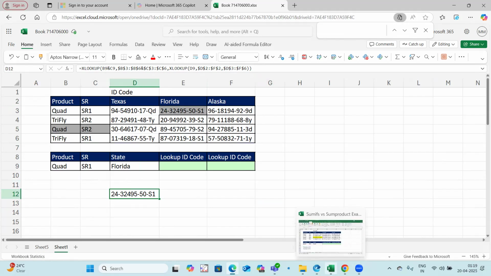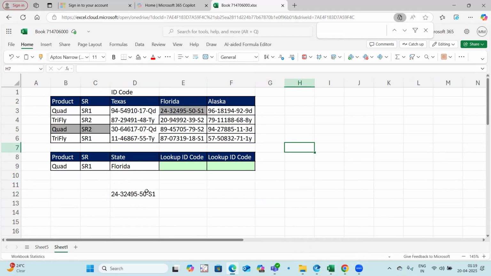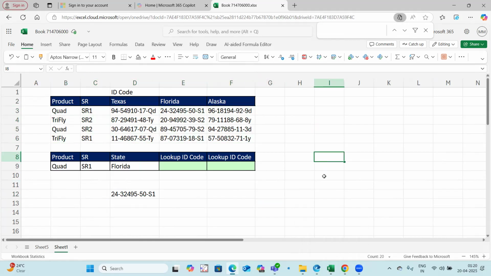Let me talk about the next example. So now the challenge is that this XLOOKUP is fine, but if you don't have XLOOKUP, then which formula comes to the rescue? It's so simple, guys. I solved this problem with INDEX MATCH also. Let me show you how we solve this problem.